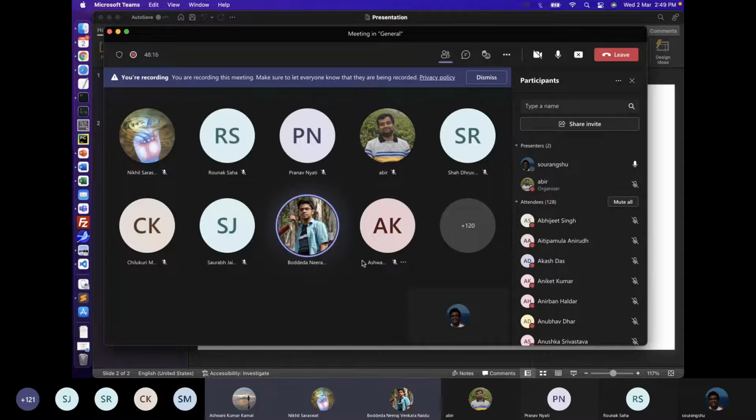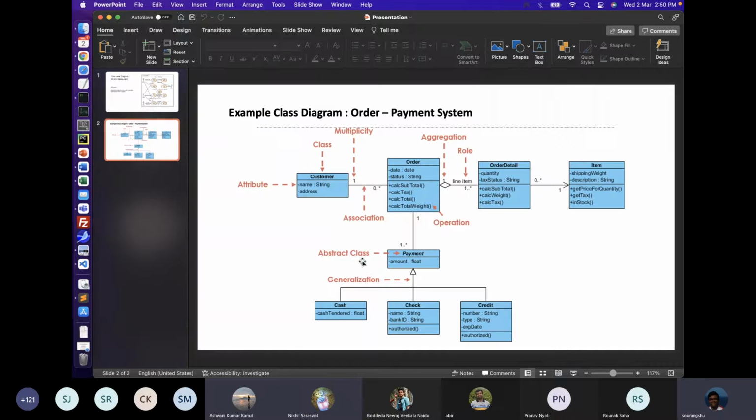Okay, sir. Okay, so for a particular design, you can talk to your mentors and your teammates and try to come up with a design. So that is basically the purpose of this exercise. Okay. So it's basically like a real-time application.